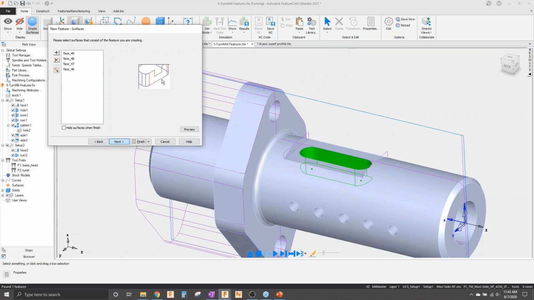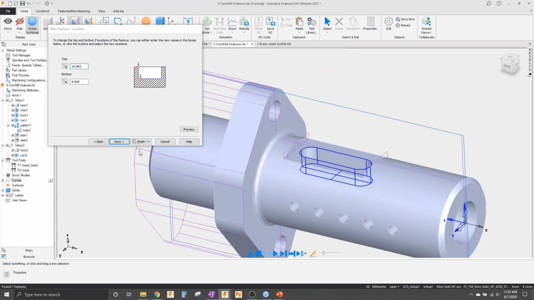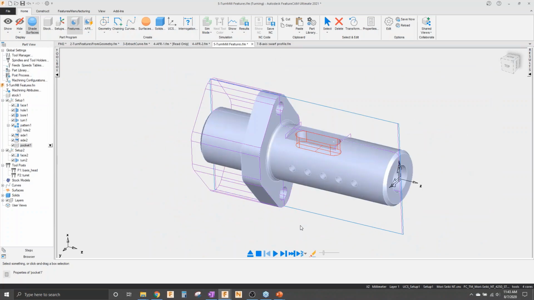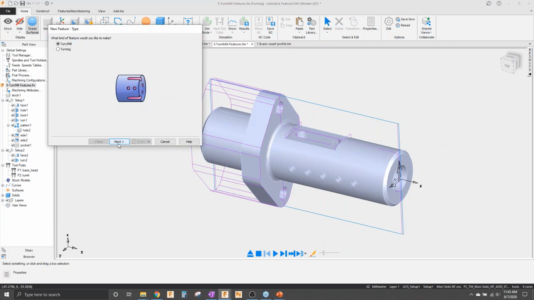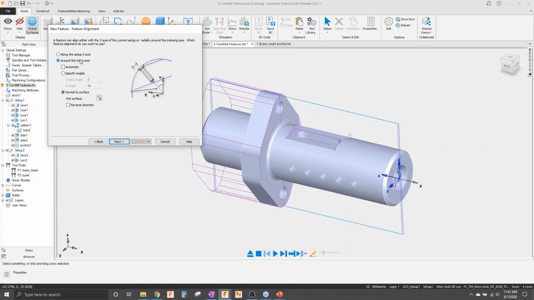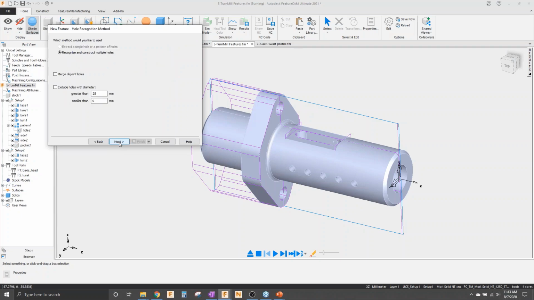Add those surfaces in. There's my pocket, and I can hit finish. And then lastly, I can do these hole features. So I'm going to go into feature, turn mill, and I can do a hole, extract with feature rec. And it is around the index axis, but the nice thing with hole features in FeatureCAM is we can actually set it to automatic. And so it's going to find all the hole features that are around the index axis.